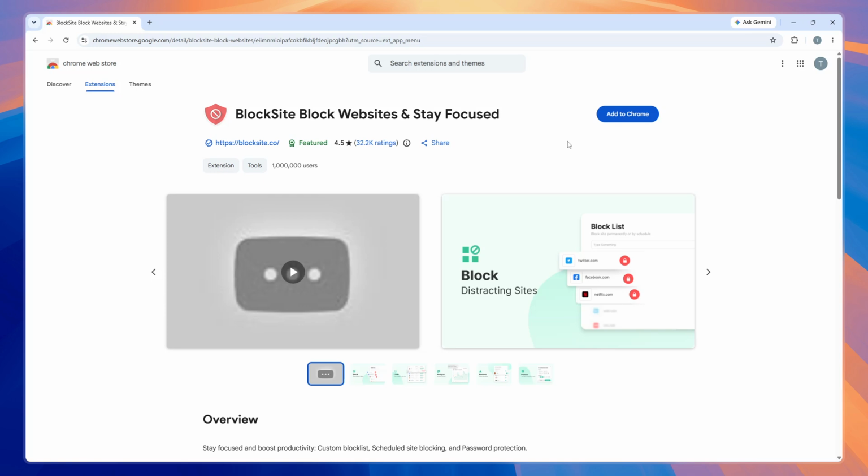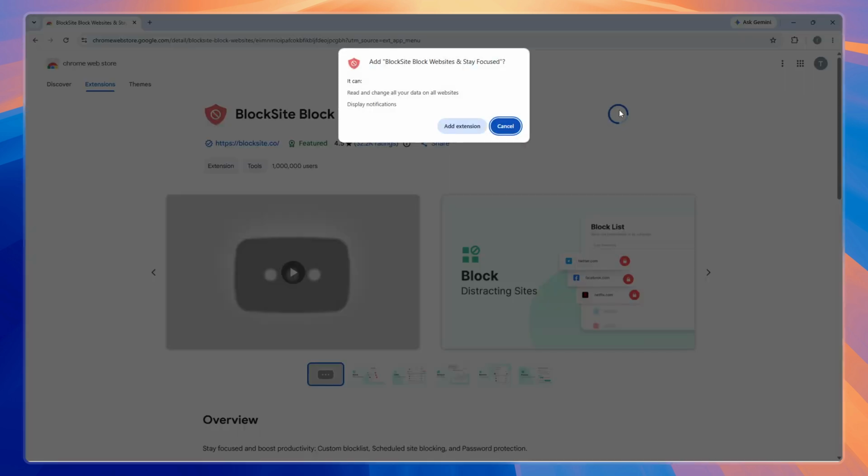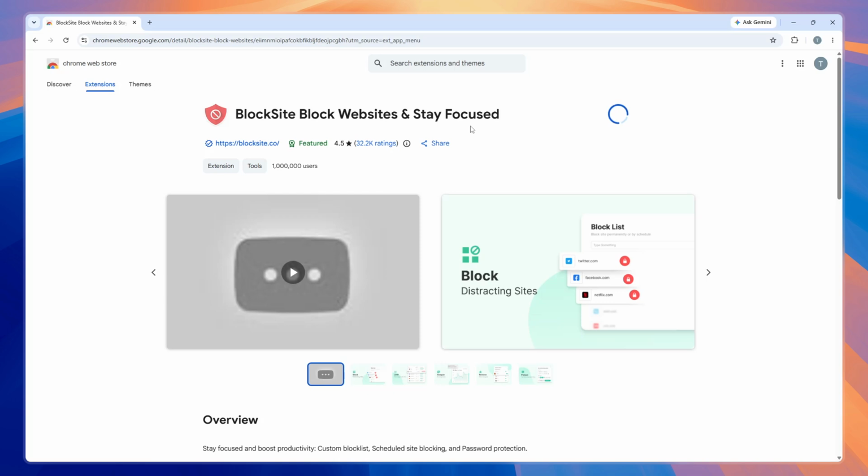After clicking on the extension, you'll see an option that says Add to Chrome. Click this button to begin the installation process. A confirmation pop-up will appear asking you to verify the installation. Click Add Extension to proceed. This confirms that you want to install the block site extension and grants it the necessary permissions to function properly.